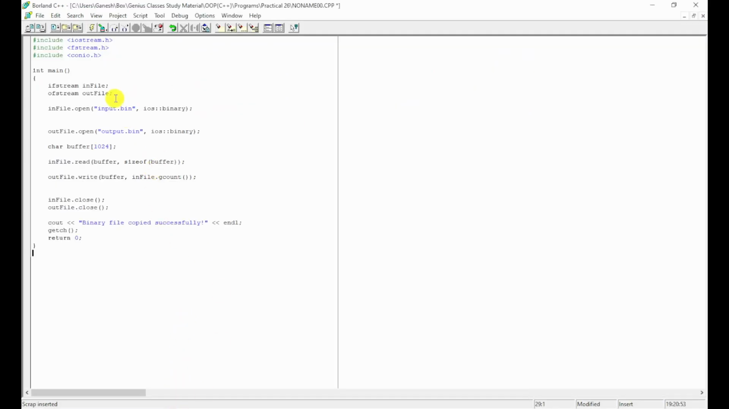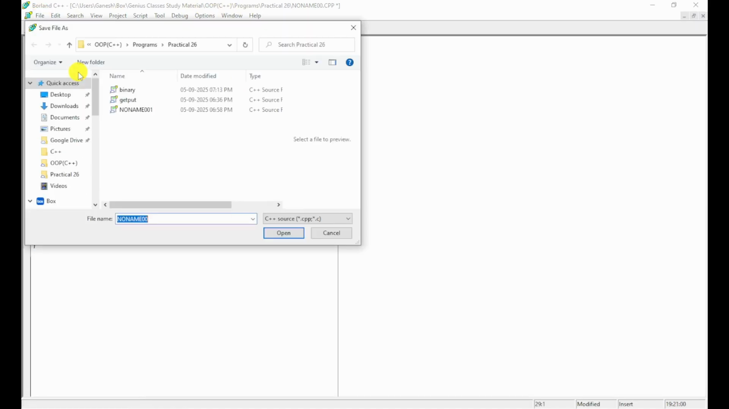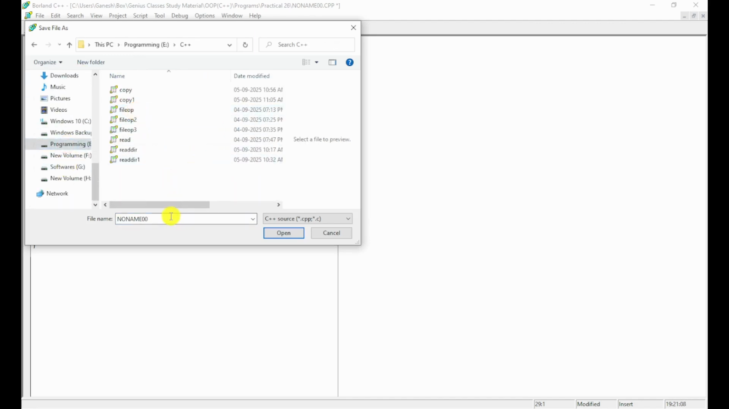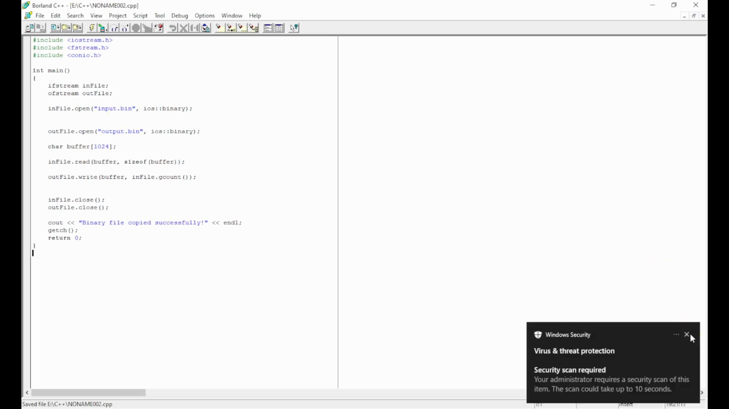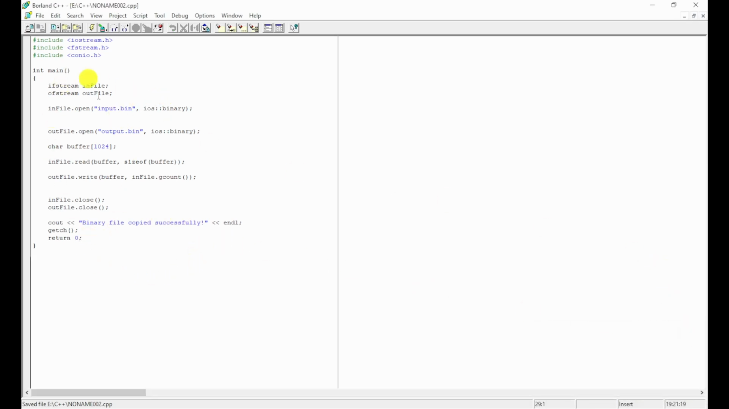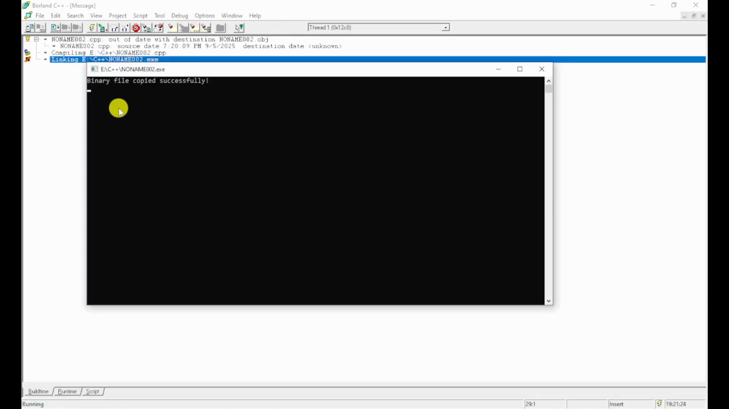Now going to the compiler, this program is not present at the same location, so I have to save this program at that location. So I am going to the folder where we have put the files, C++. I am just naming it as default name.cpp. So now the file and my program are both in the same location, so I can run this program. I am running this program. If you see, the output is generated: binary file copied successfully.